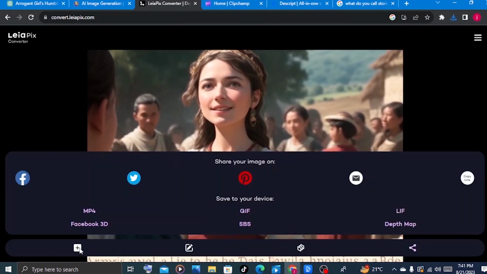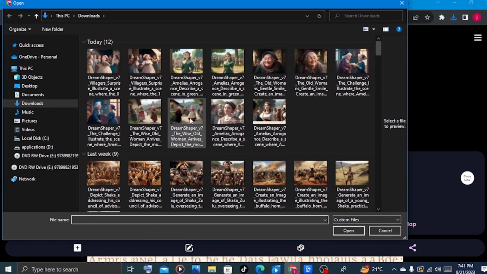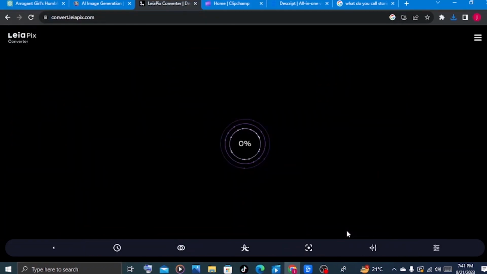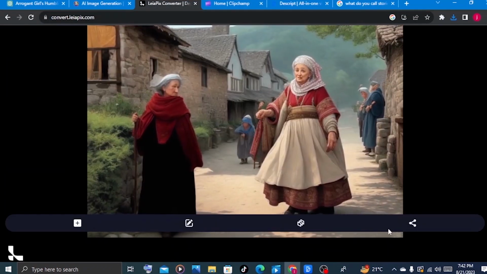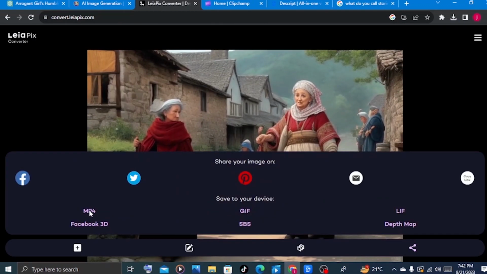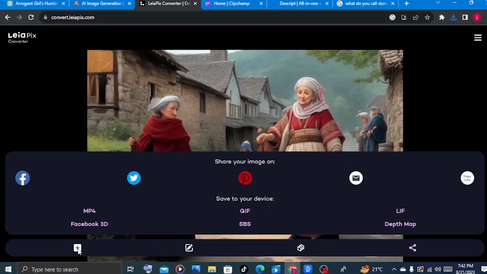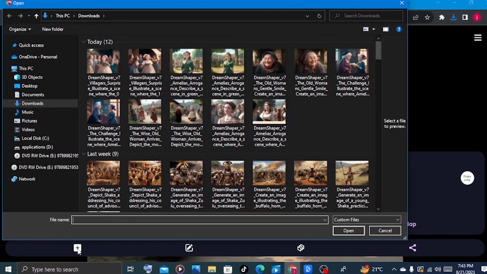Now that we've saved our video, I'll click on plus again. I'll go to the next image, click on open and wait for the video to load. Now that the video has been generated, I'll click on share, MP4, and save. We will create the last one. Make sure you do this for all of your images so that you come up with a stunning video for your channel.